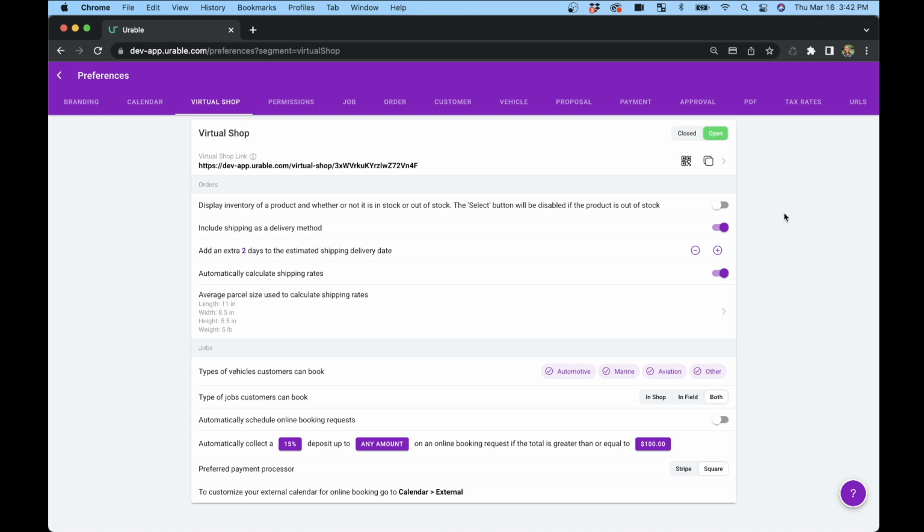The next one down includes shipping as a delivery method. If you would like to give the opportunity for your customers to ship products out to themselves, then you can have this turned on. If you would prefer that all of the product sales would be either in person or in-shop pickup, then you can turn this one off.